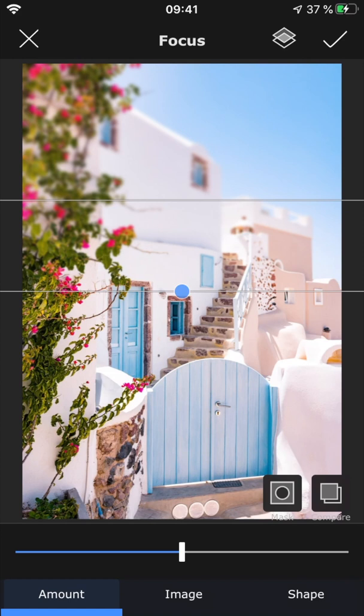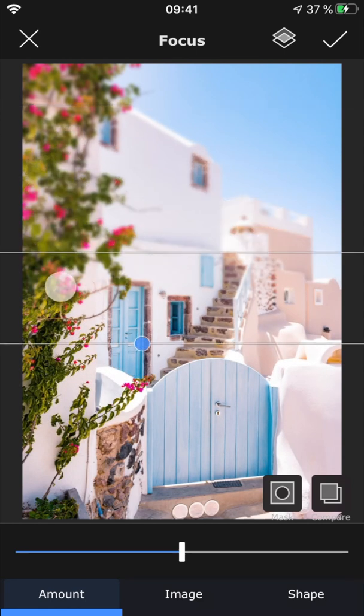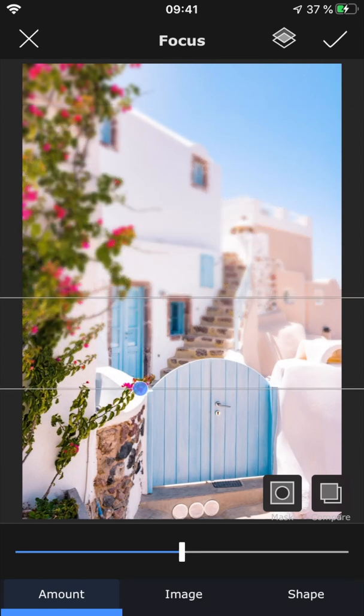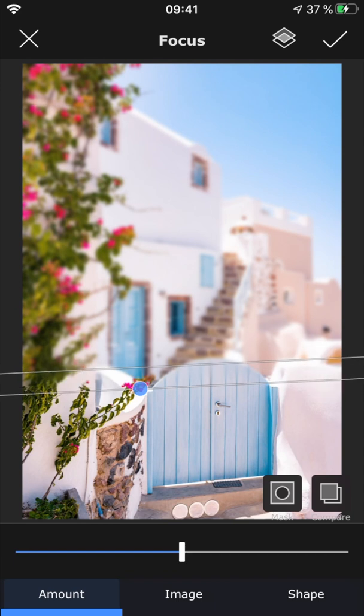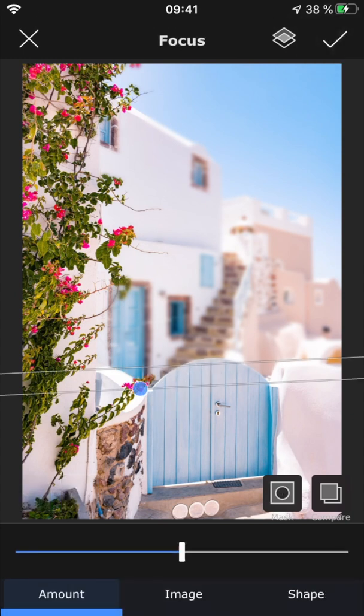As you can see, the blurred effect is applied to the area over the two lines, so I'm going to move the lines down to just right above the gate. You can also move the upper line to increase or decrease the transition from sharp to blurry. Because this wall on the left is part of the foreground, it would look more realistic if it wasn't blurry. So I'm going to add a mask to remove the effect from that part of the image.